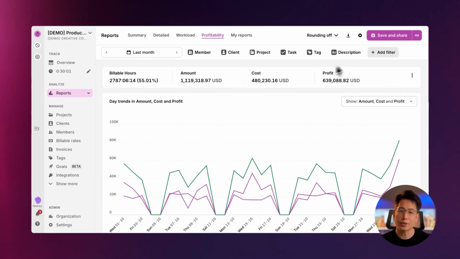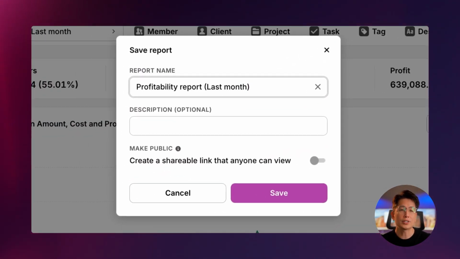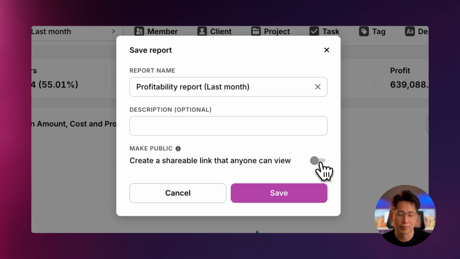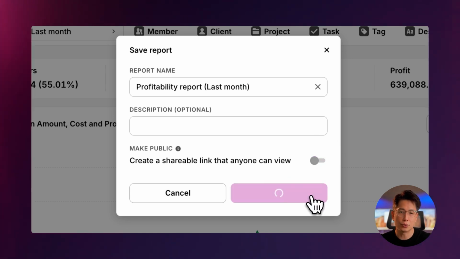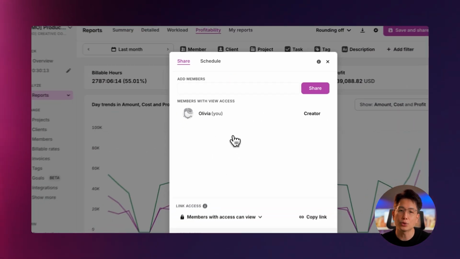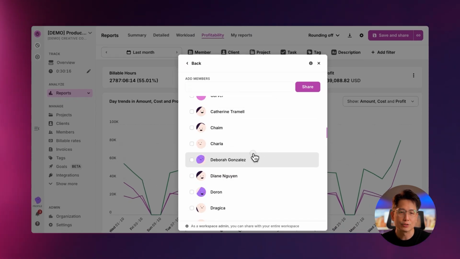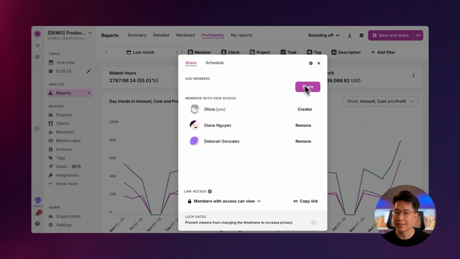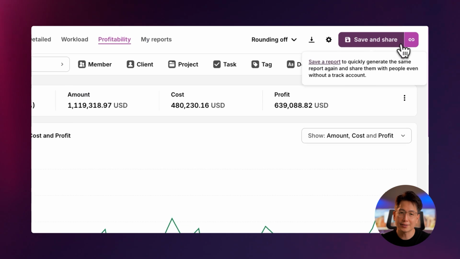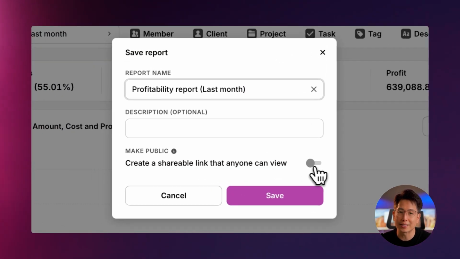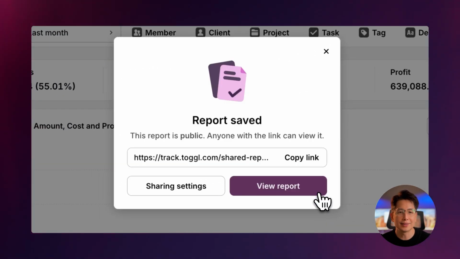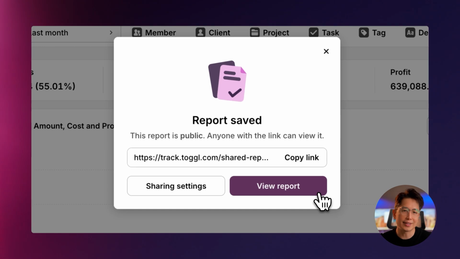To share a report, click Save and Share at the top right corner. If you want it to remain private, leave the Make Public toggle disabled. Click Save, go to Sharing Settings, and add the users you want to share it with. To share a report publicly, click Save and Share at the top, but this time enable the Make Public toggle. You'll then see a link letting you share it with anyone inside or outside your organization.